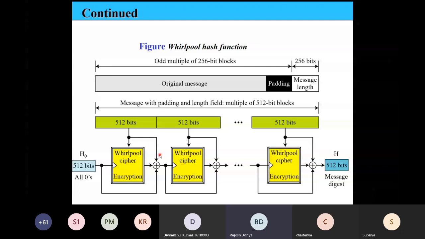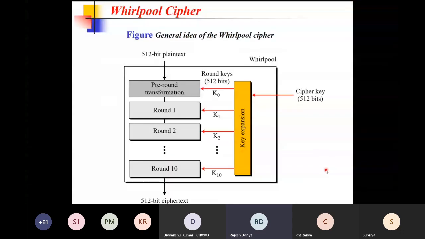Okay. Now, as I'm mentioning, the encryption algorithm which we are going to use here is the tailored one of AES. So let us see how exactly that AES algorithm has been tailored or modified in order to have this particular Whirlpool hash function. And of course, at the end of this overall process, we are going to get a message digest whose length is going to be 512 bits. Okay. So this is the general idea of the Whirlpool cipher.